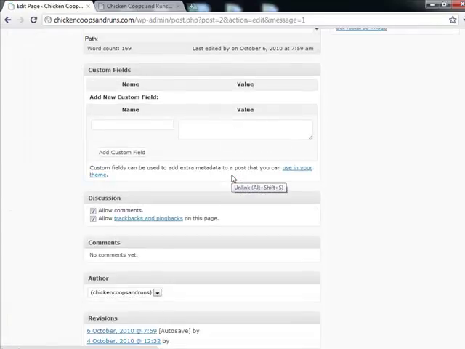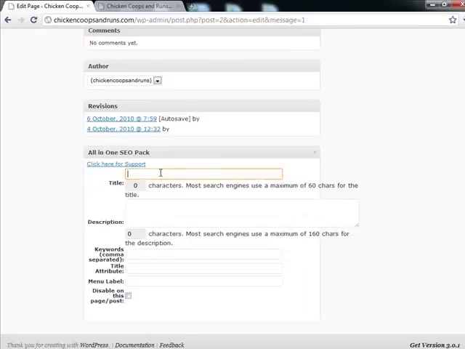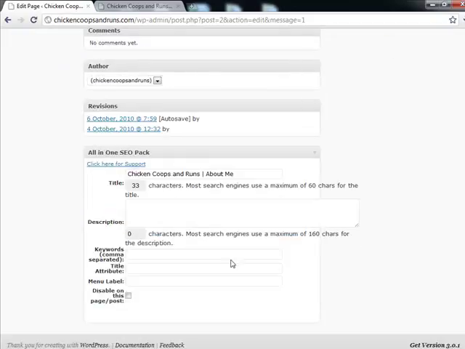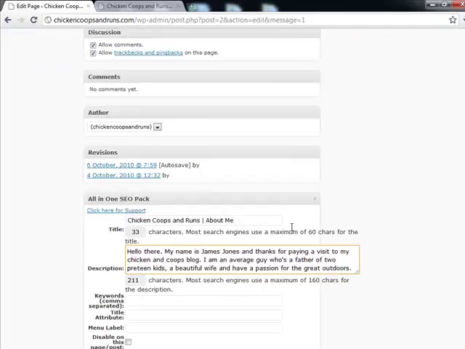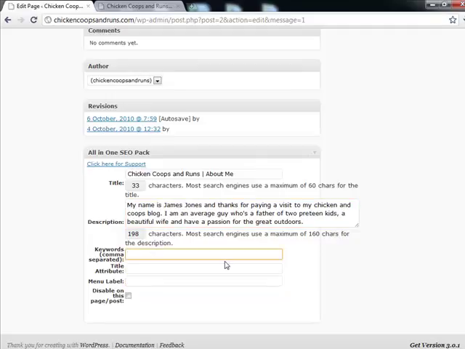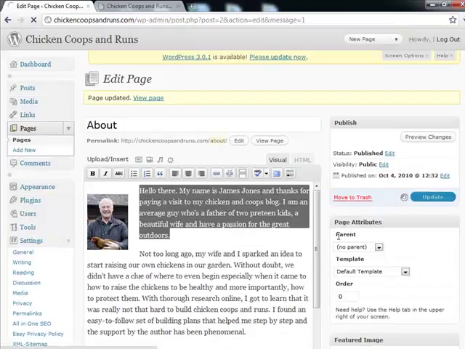Like all of our other posts, there is an All in One SEO Pack, so be sure to insert the title, description, and keywords for your About page too. As usual, all we need to do is copy and paste over the title and description from the original content. As for the keyword, simply insert your main keyword in here. Next, just click on Update again.